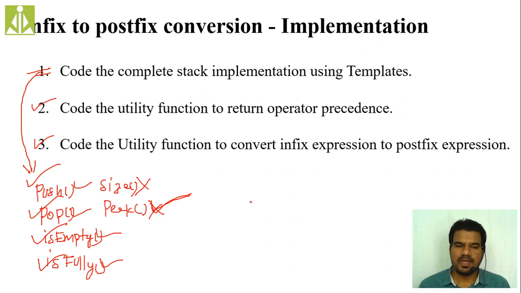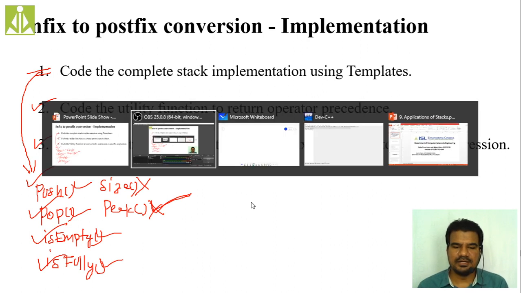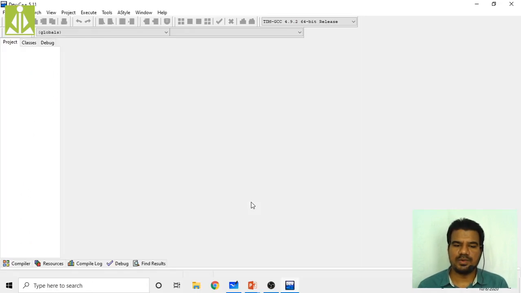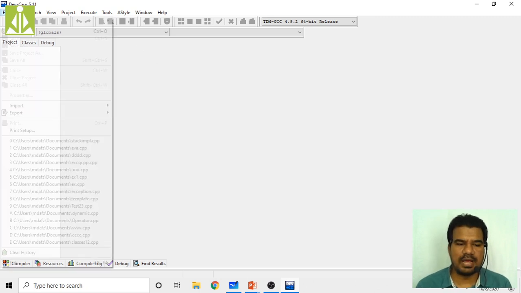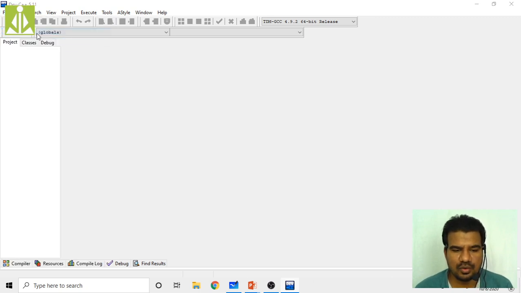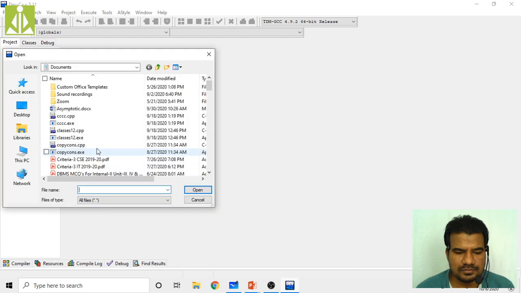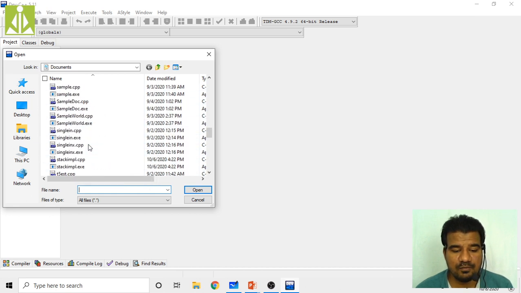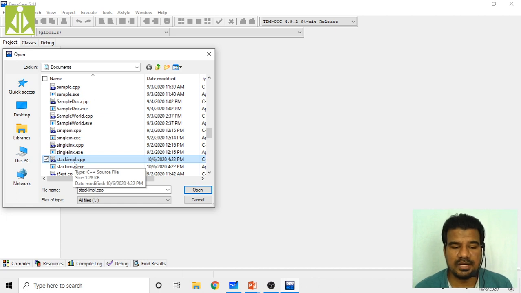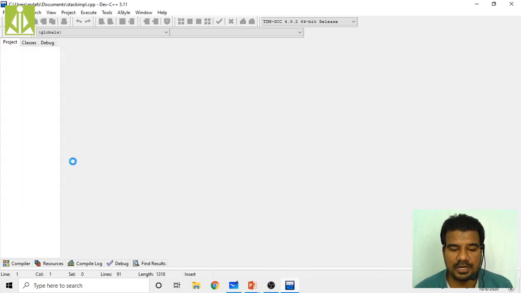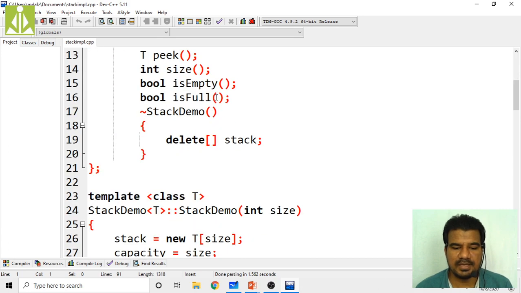So step 1, we have to code the complete stack using templates. That we have already done. So instead of writing that complete code once again, I'm simply opening that program now. The program name was stack implementation.cpp. I'm opening it. So here, this is my entire program.